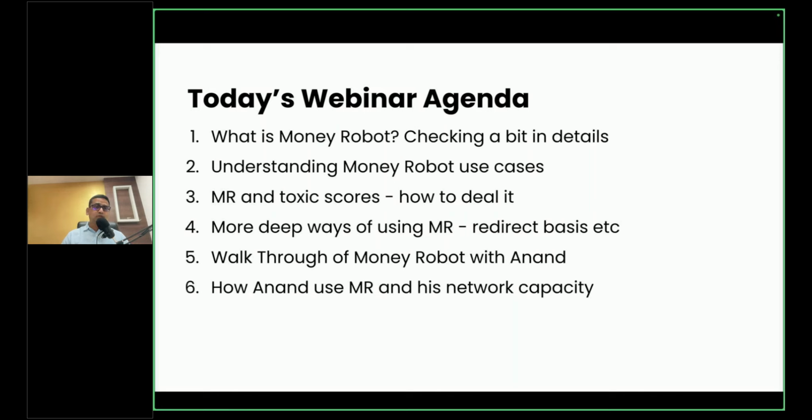We will see the first point, what is Money Robot, checking it a bit in detail. Then we will move to the second point, which is Money Robot use cases. Third, we will see the MR toxic score. This is one of the biggest questions I got: how do you deal with the toxic score? Because Moz, Ahrefs or SEMrush each have their own way of detecting toxicity, and this is a good question which I get a lot of times. I will address that question also, based on my best understanding and how I deal with it.